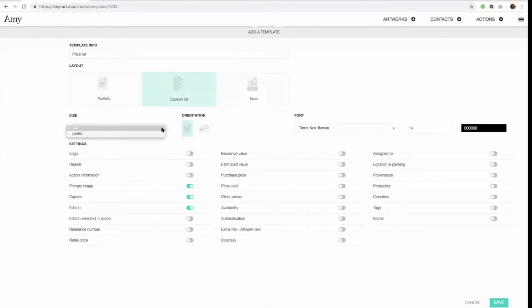Then you can define the paper size, the orientation of the paper. I will go for portrait, not landscape. Here you can choose a font and the size of the font and also the color of the font. I'm just going to go for black.